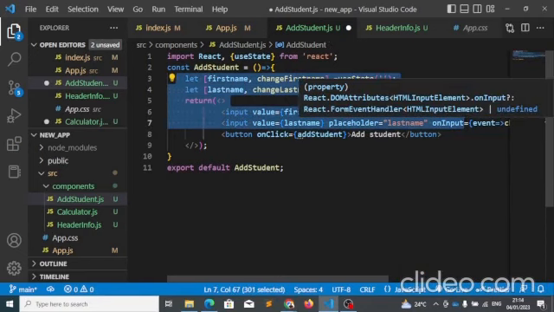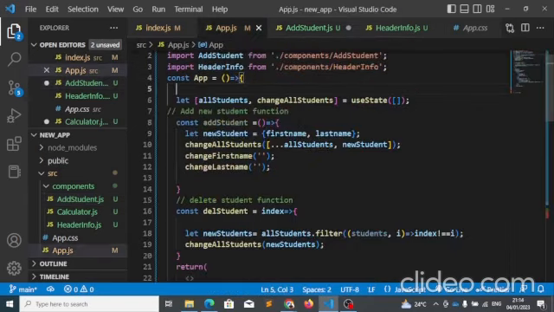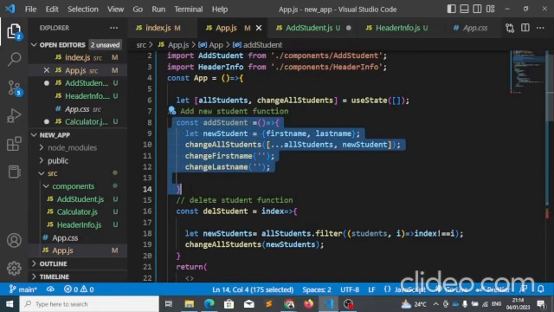Let's now look at this add student also. When you click on this button, you want to be able to add students. Now that's going to cause a little problem. So I will cut this out. Where is the function for add student? Okay, this is the function. Cut it and bring it here.